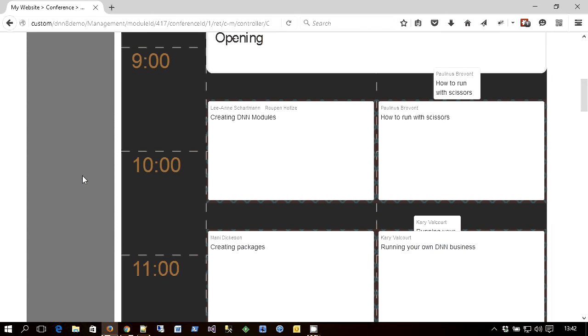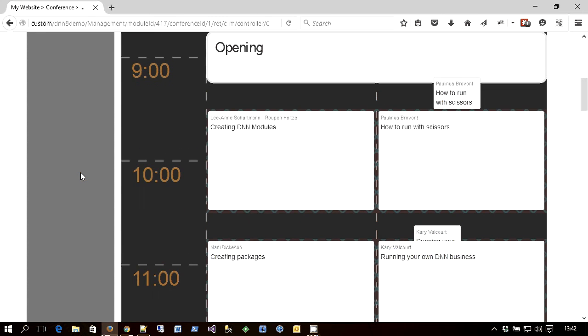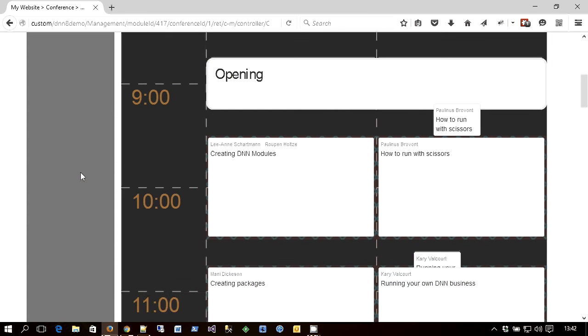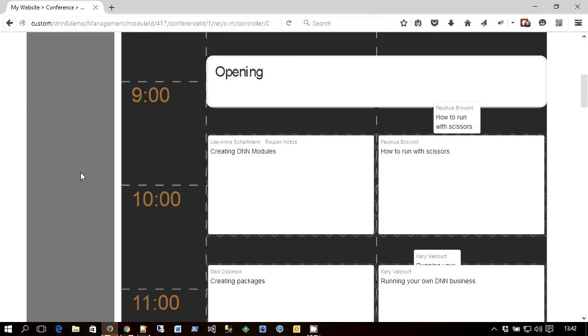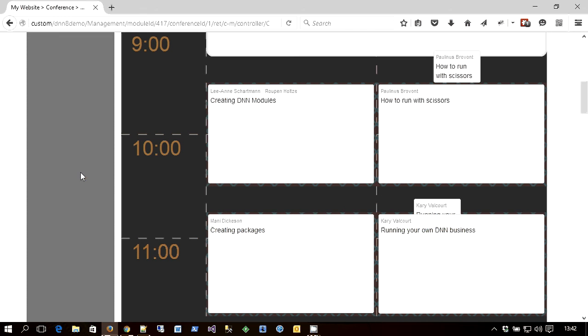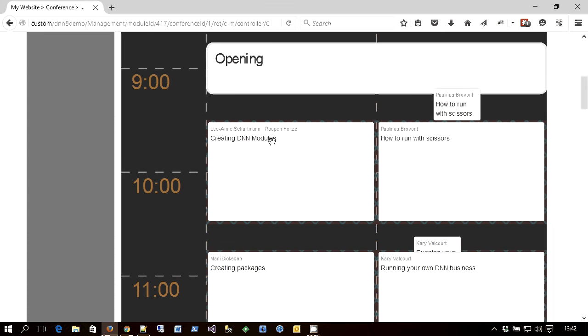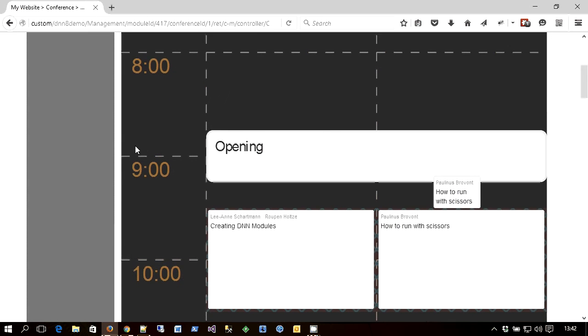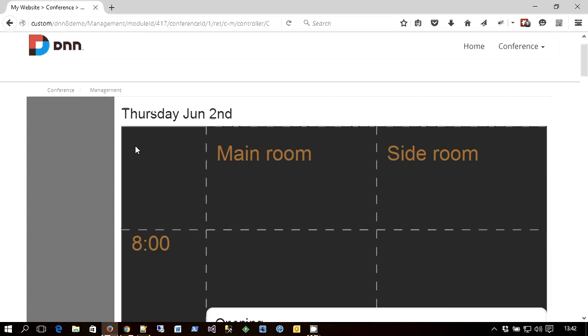This obviously is a very small example with just 4 sessions that are happening. In real life you'd probably have several tens, 20 sessions to deal with, but in any case this makes it quite easy to drag and drop those sessions around on your schedule.